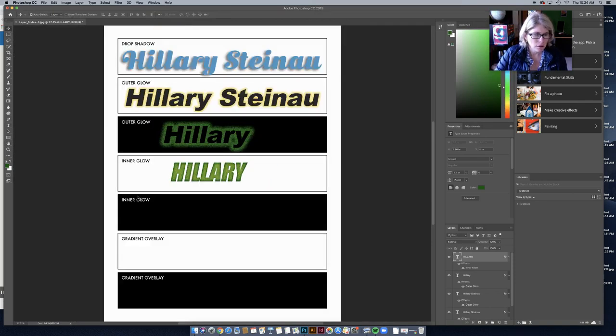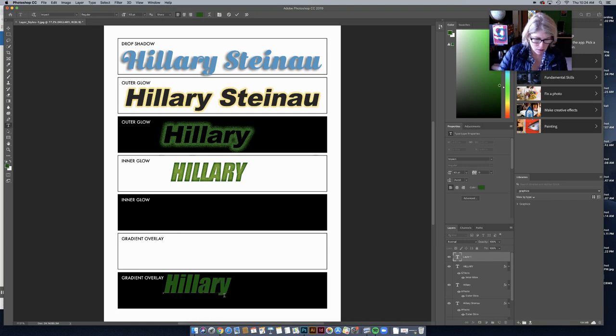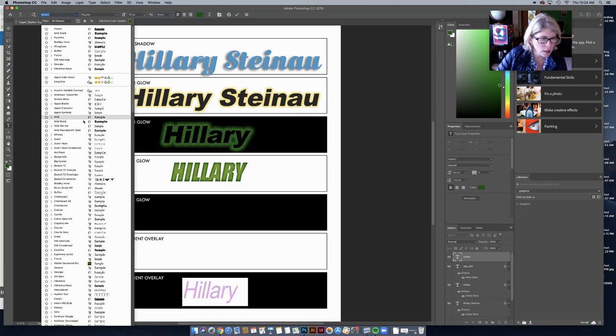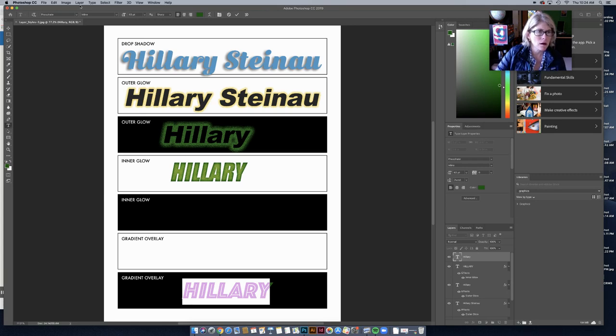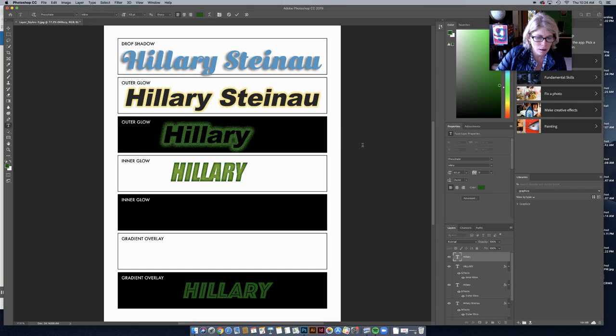Let's just move along here. Let's go to gradient overlay and see how that works. Okay. Again, this probably seems quite redundant, but each one of these is kind of cool to play with and have some fun with here. I'm going to change the font. We want something quite thick because it's going to be gradient overlay. Let's go back to, how about Phosphate? That's a fun one. Layer style, gradient overlay.